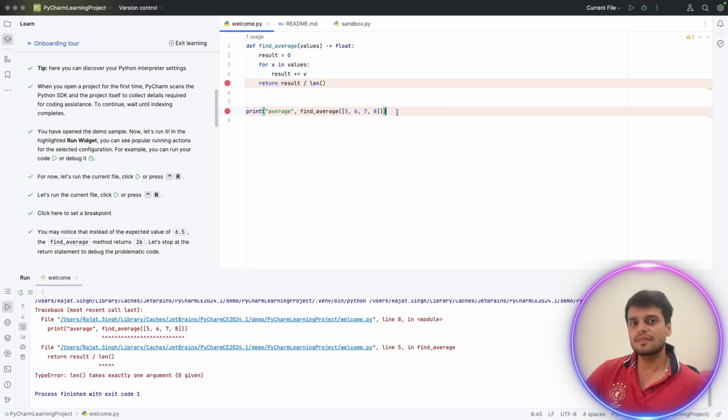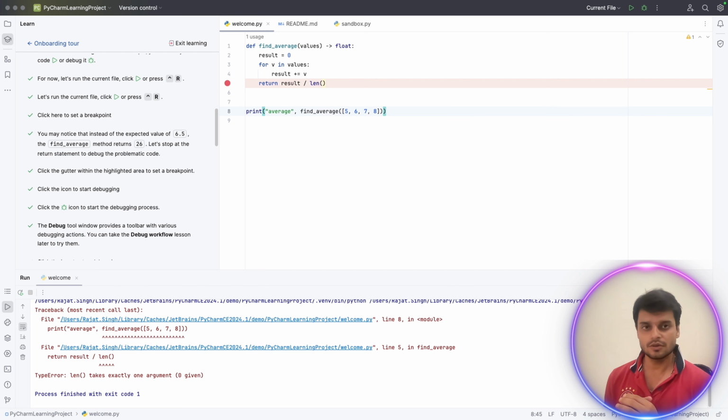I think just because I have done this course, I am not allowed to edit this file. But if you are using it for the first time, I think you should be allowed. So go ahead and try this out. Okay, so let's move ahead to the next step.